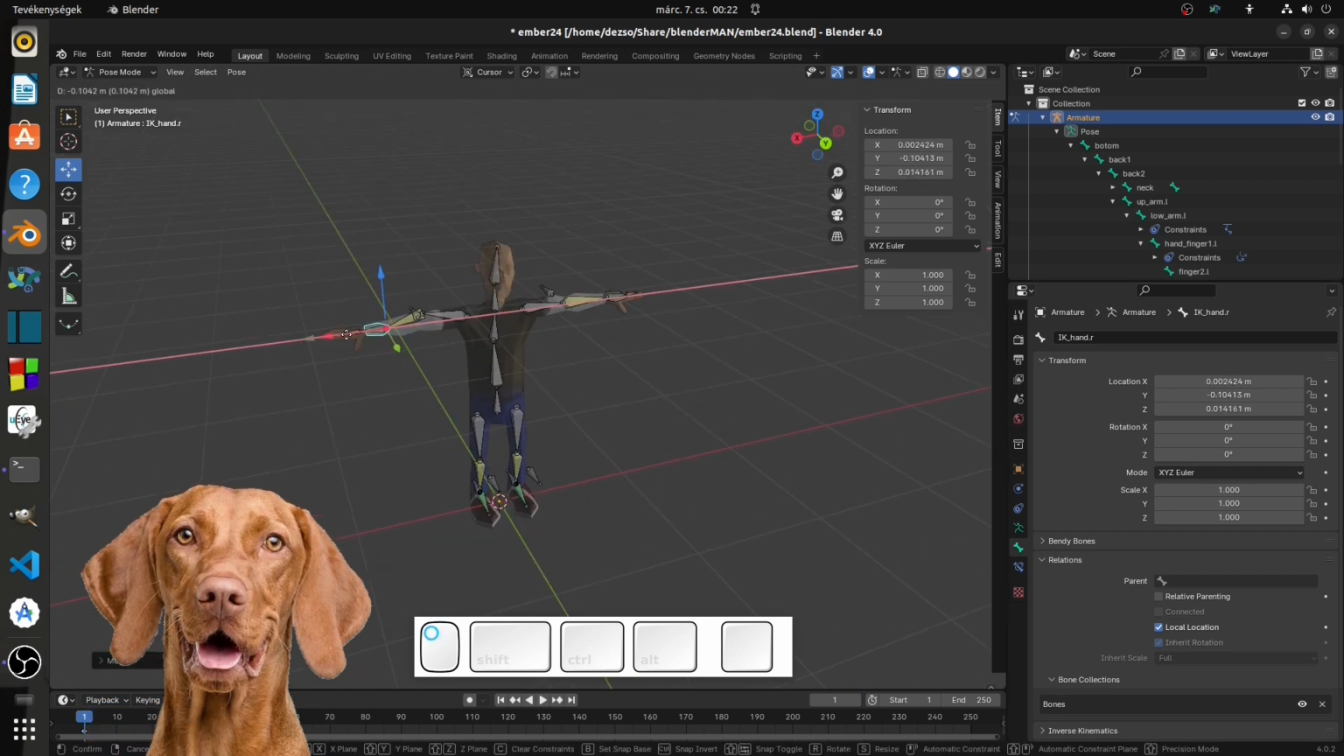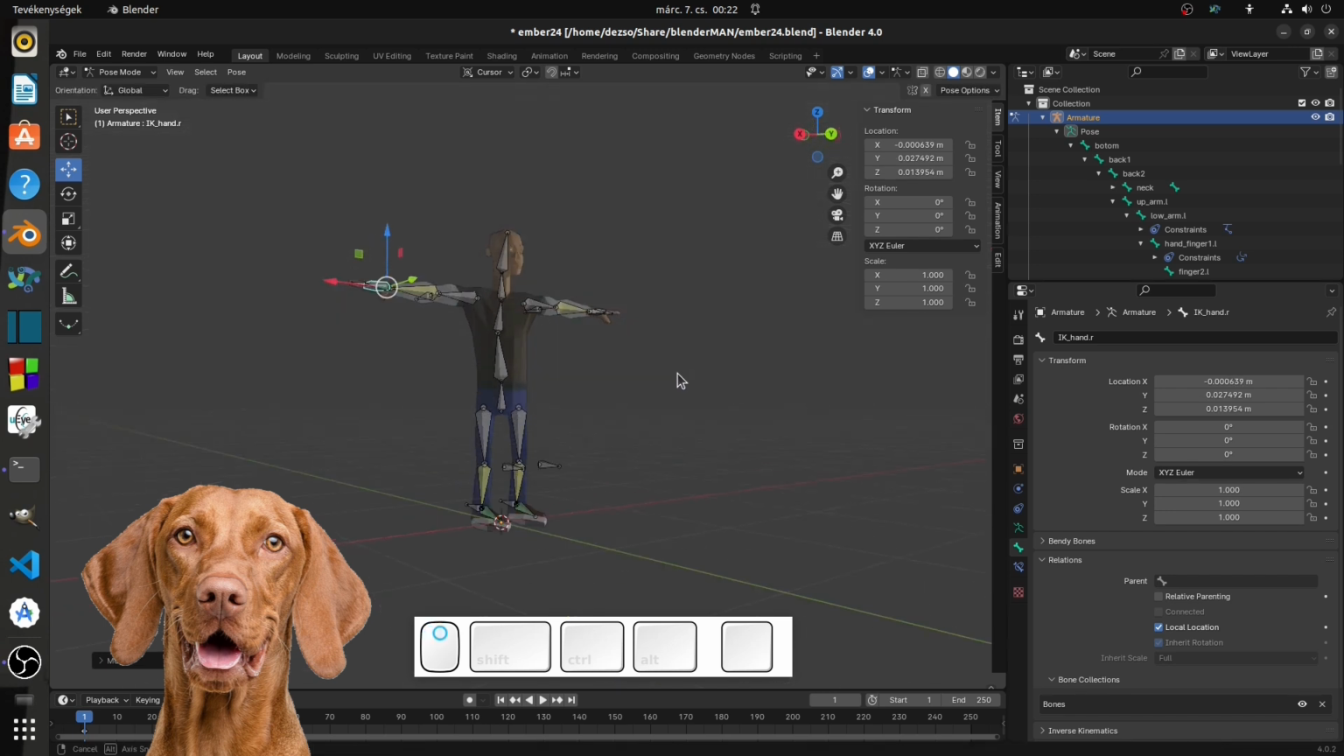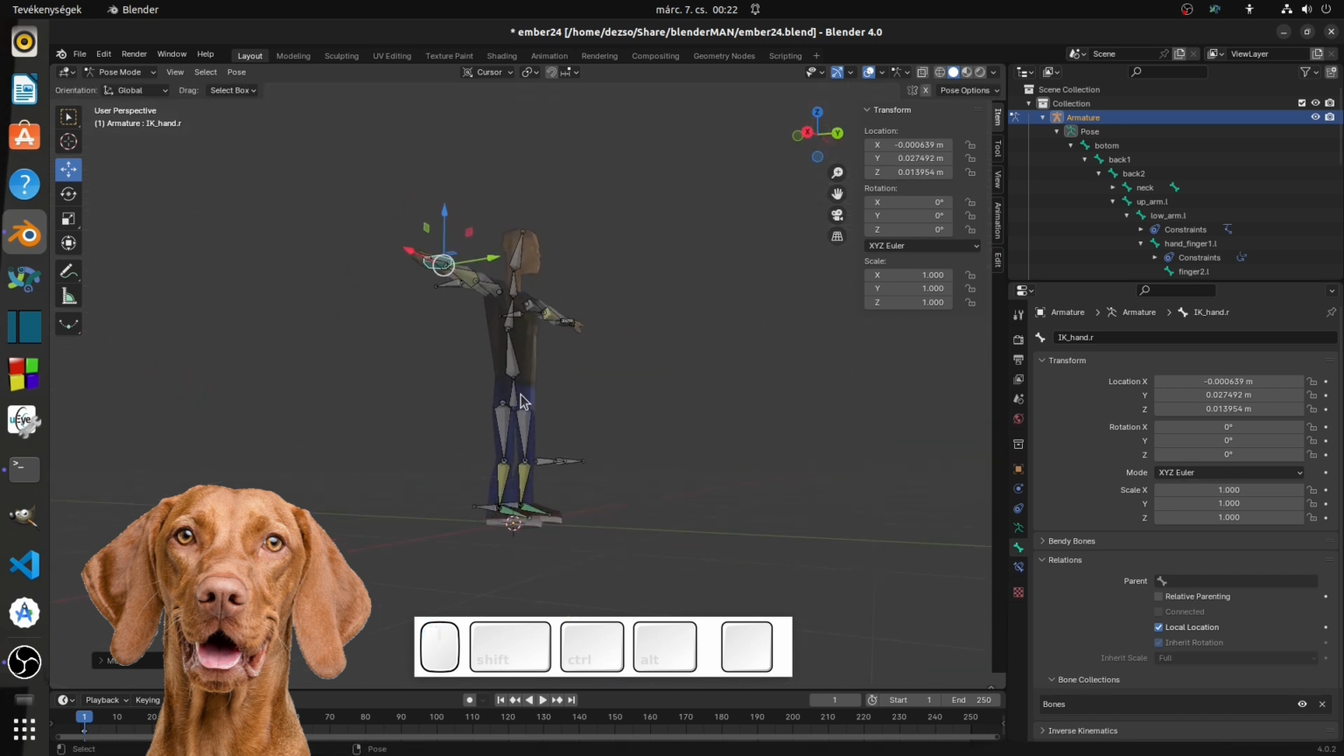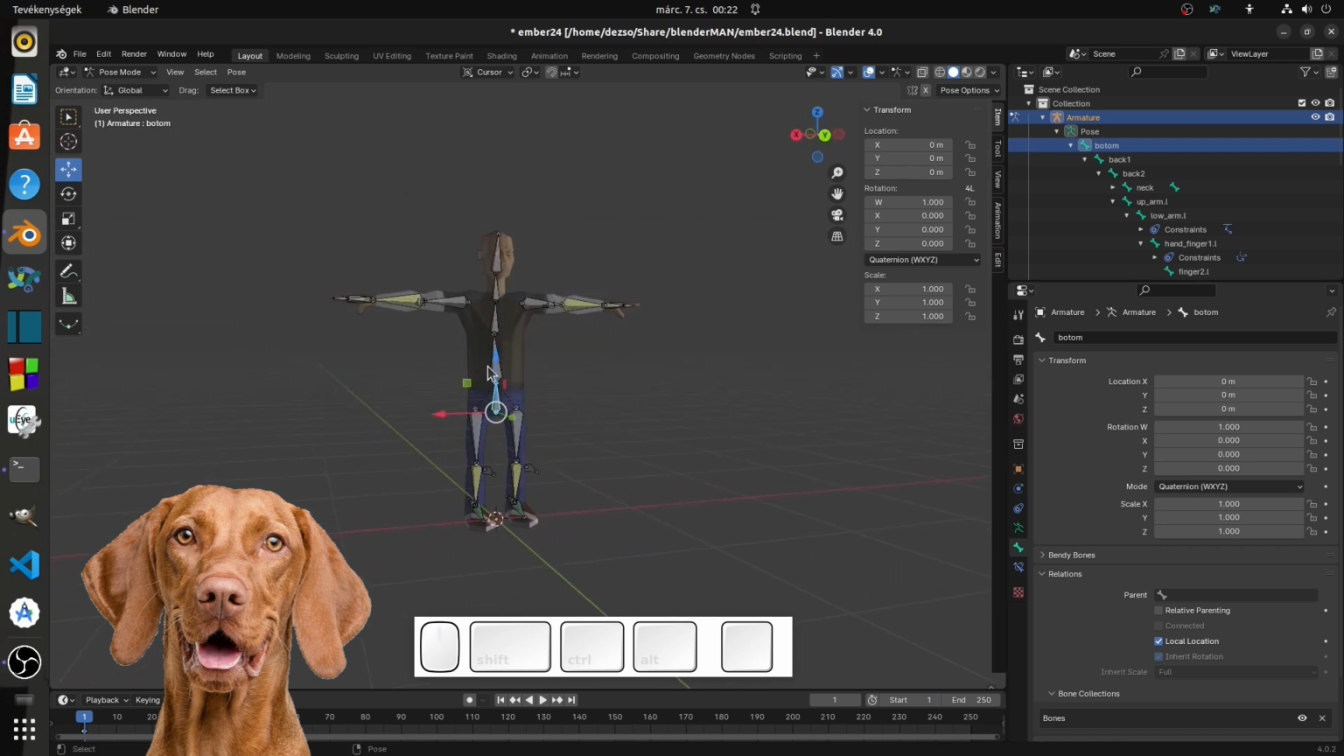Sniff, a Vizsla dog. Woof, woof, good, it works.